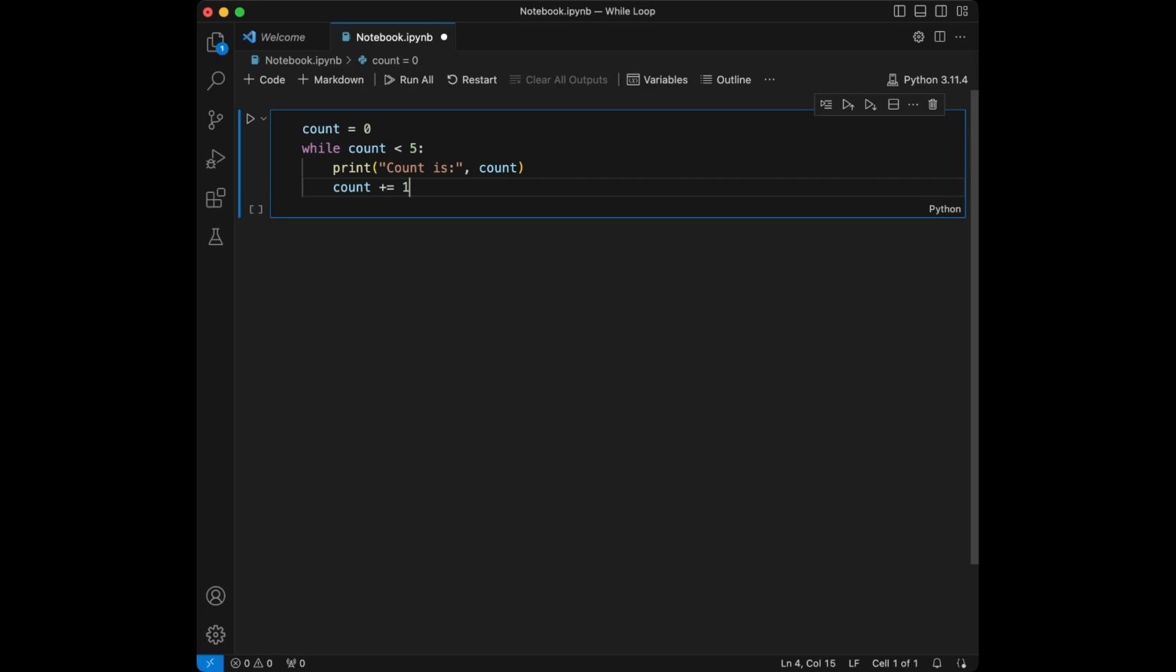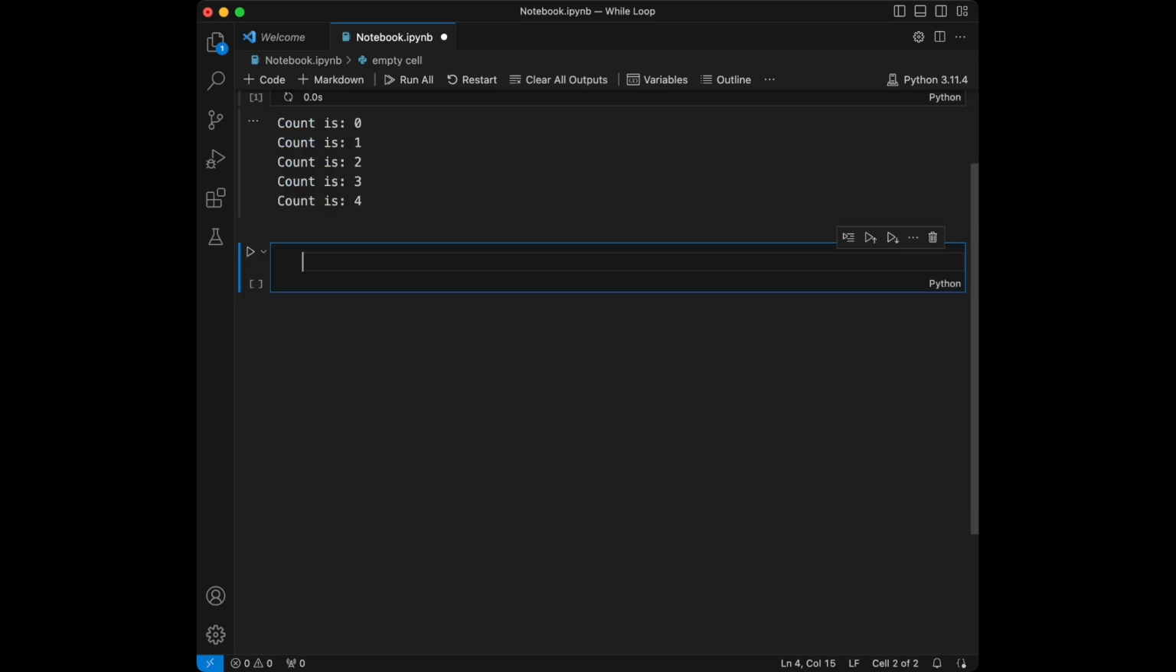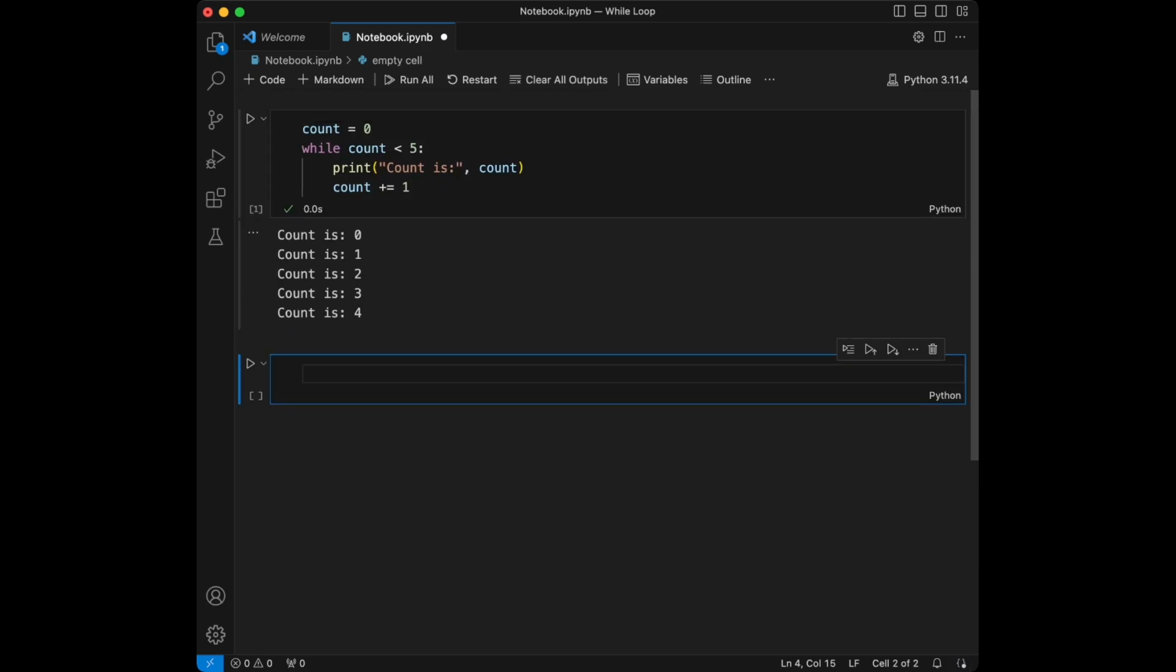Now it's going to increase the count every time by 1, and when it's not less than 5, the execution will stop. So I'm just going to run this cell, and you see that it worked until 4, but 5 is not less than 5. So this condition became false after that. Here we initialize a variable count to 0 and execute the loop as long as count is less than 5. The loop prints the current count and increments it in each iteration.